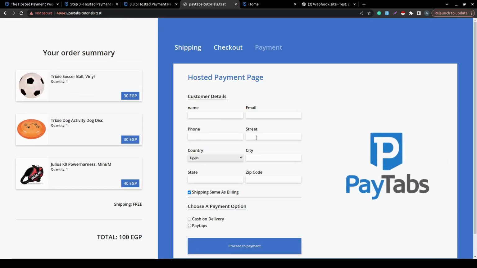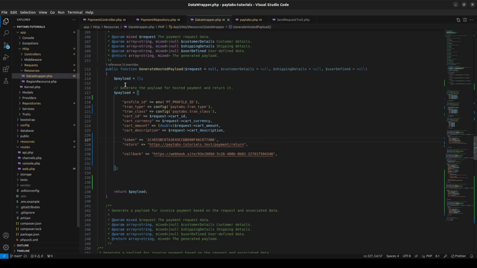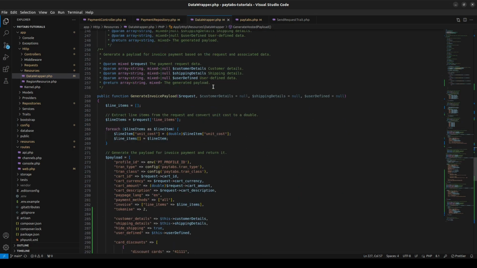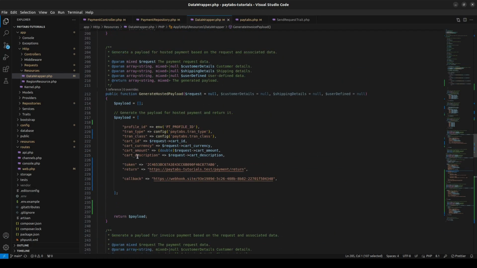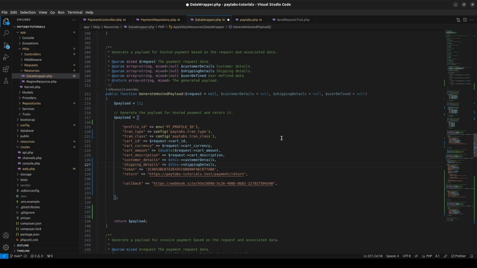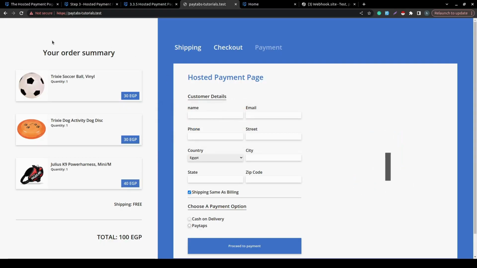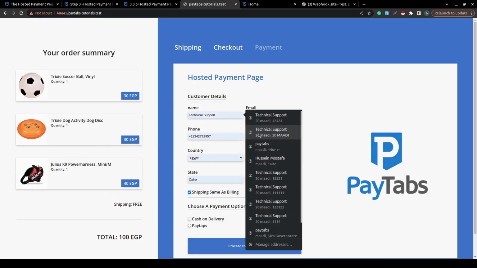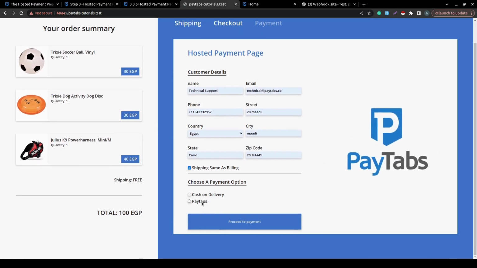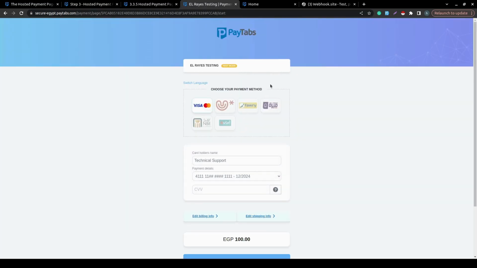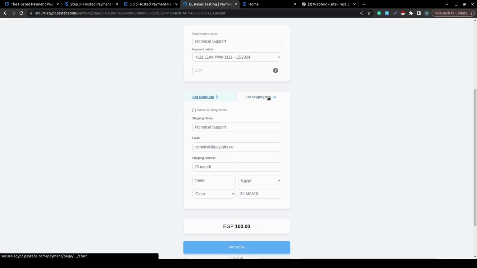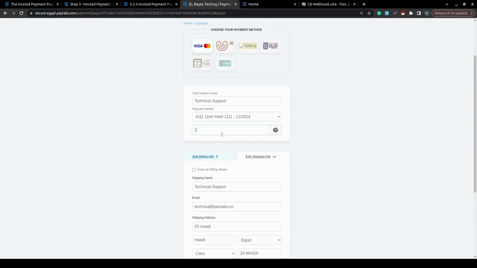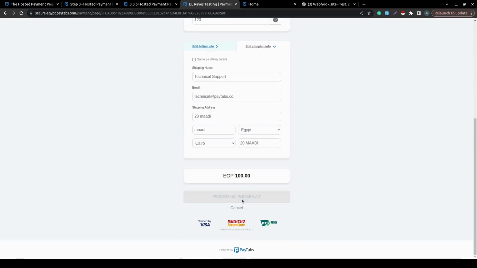Now let's try out another transaction where we pass the customer details and the shipping details. We can take them from the invoice over here. Yes, here we go. And we will fill them in over here. Now let's get back to our payment and reload it. We'll fill out the customer details. Shipping is the same, choosing PayTabs, proceed to payment. Now, as you can see here, the name is done, the billing info is done, shipping info is done. All you need to do is fill out your CVV and you are ready to go.